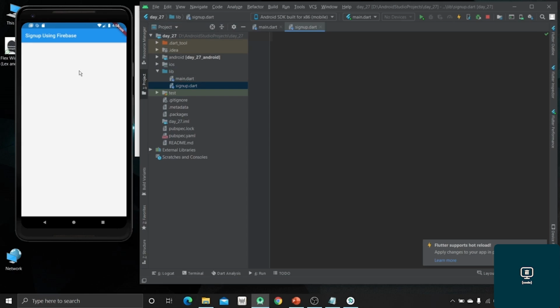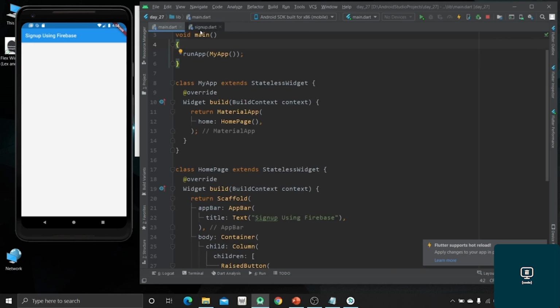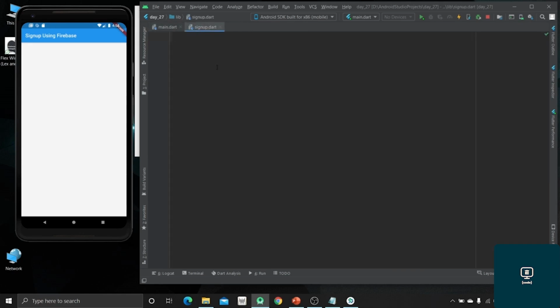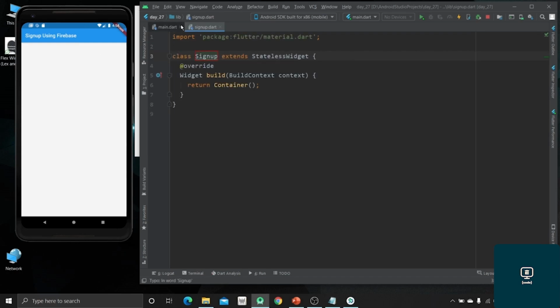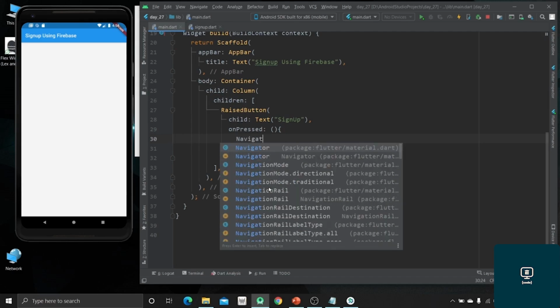Now you can see here is our main.dart page. So from this main.dart page we are going to call this sign up page. So first of all I'm just going to import the material.dart package and create one stateless widget that will be sign up page. Just now it's having one container, nothing else. So from here I will call that page, that is on clicking this raised button this sign up page will be called. So for that we have to create the navigator method.